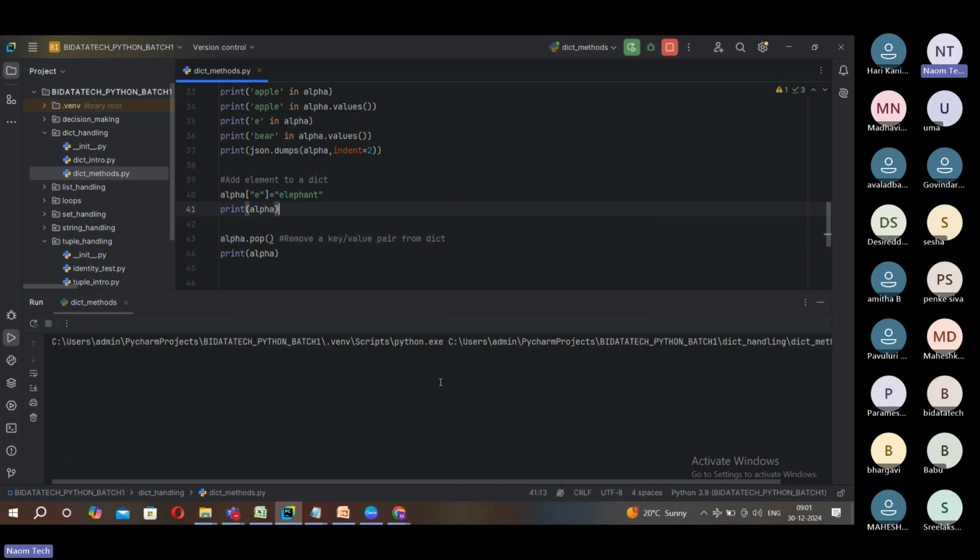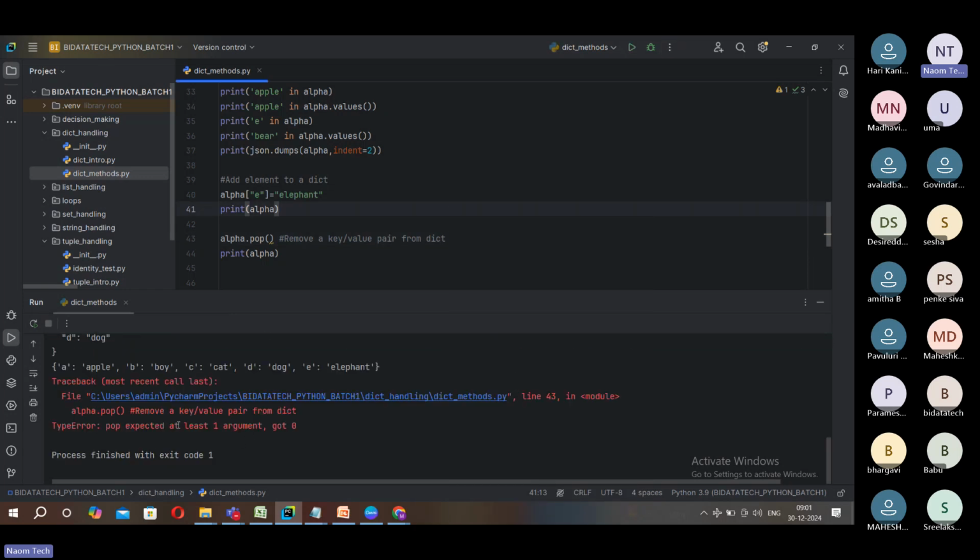Right click, run this. Here it is expecting something. See, what is it expecting? At least a key. There are so many keys, so which one do you want to remove? This is clearly a key based removal. So let me add this as well. We have to pass a key here. Suppose my key is E. I want to remove this key. When I pass this, the key value pair is popped or removed from this dictionary.